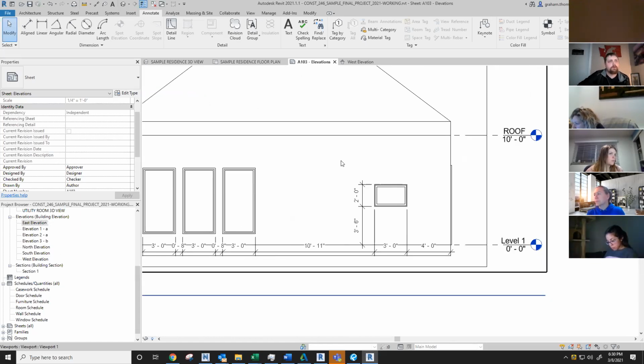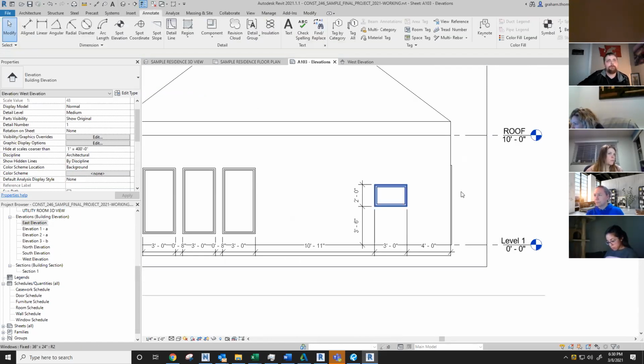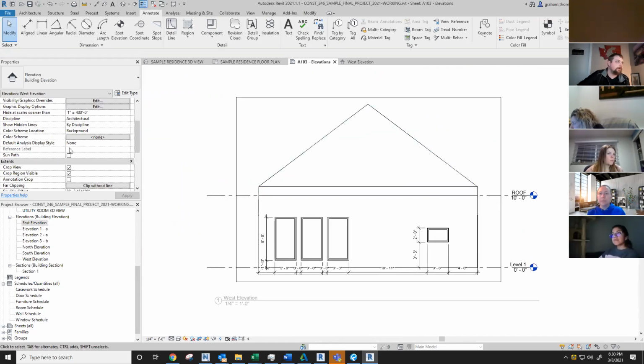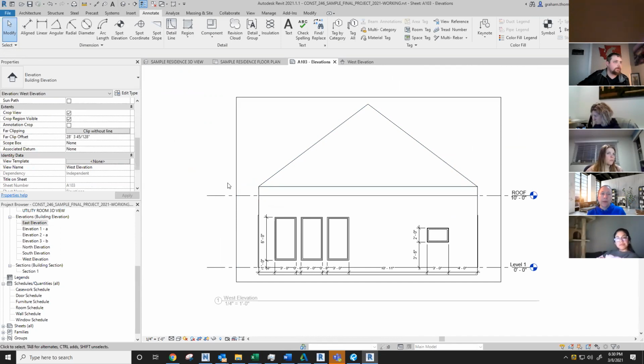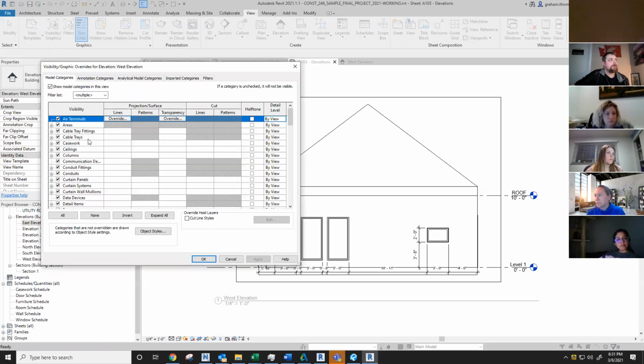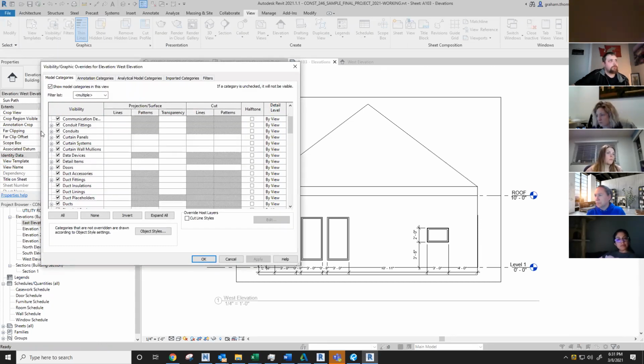So here's a quick tip. If you need to hide something, there's a lot of ways to do it. Normally I would hide things in your VG. If you're in your view tab, we go to the visibility graphics, the one right next to view templates. You can use this control window to turn on and off everything.